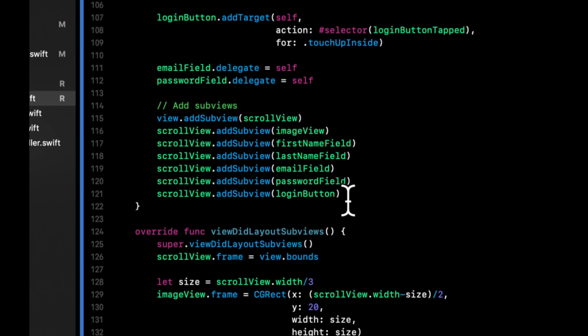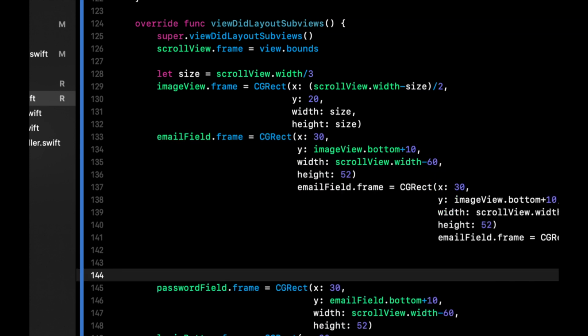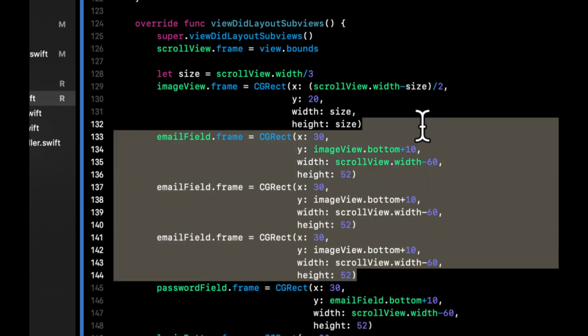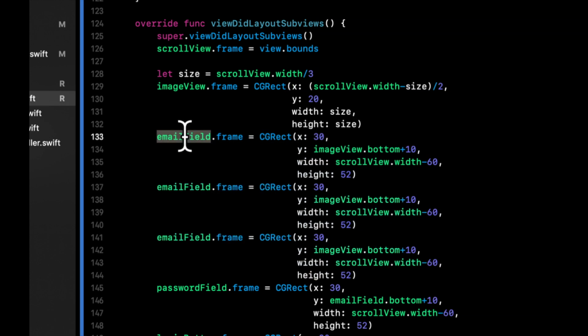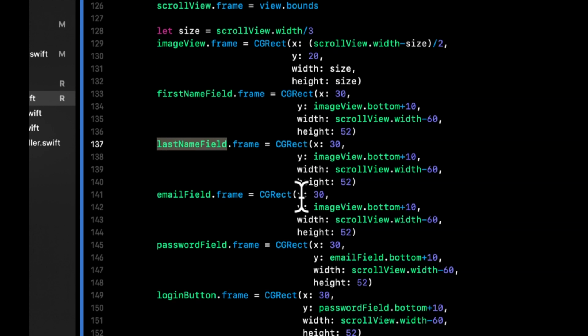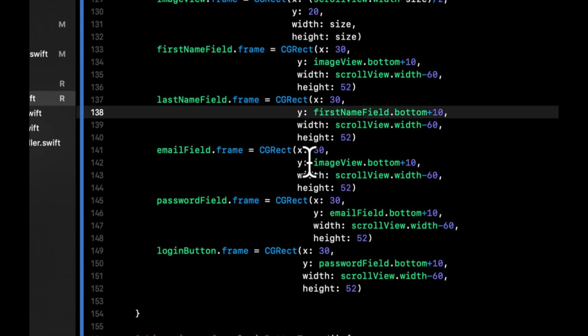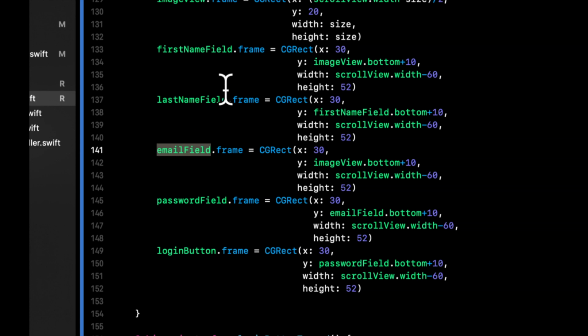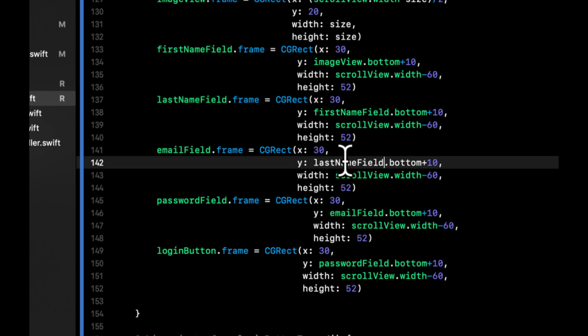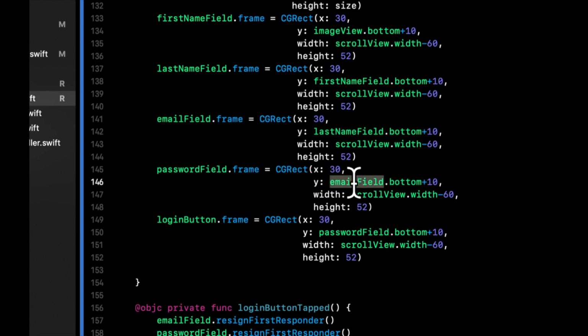And we also want to change the layout. So we are laying out this email field here. Go ahead and copy and paste it twice. Highlight and hit Control I to fix indentation. Change this to be first name, last name. You want the last name field to be below the first name field. So change the Y on here. And we want the email field to be below the last name field. So change the Y on this. And you want the password field to be below the email field, which it is already.